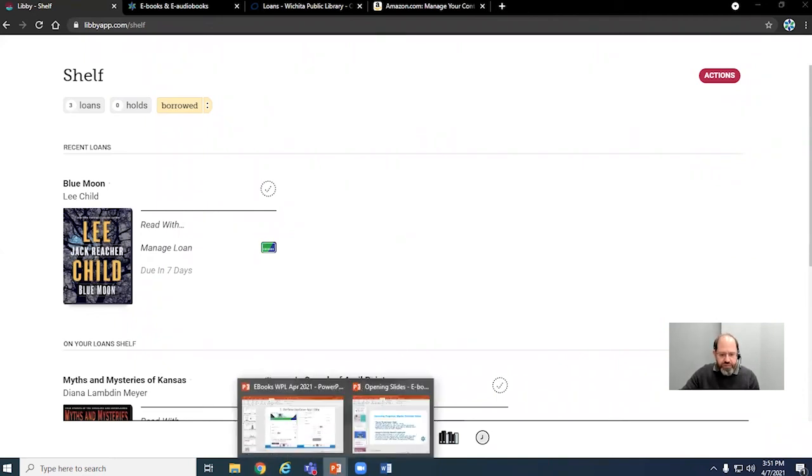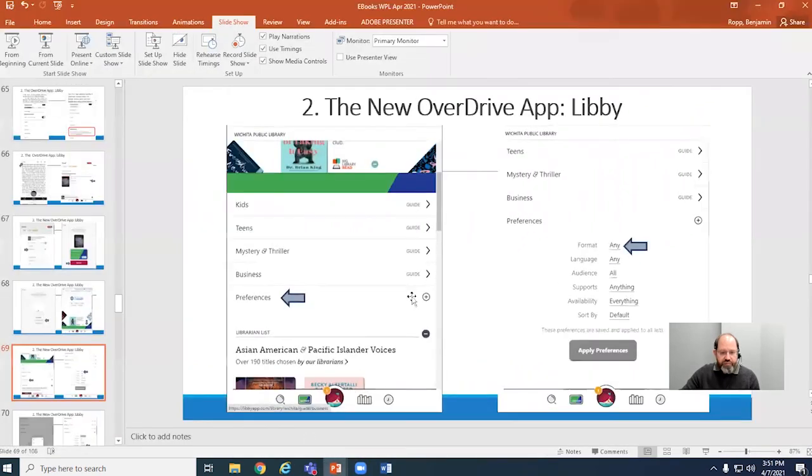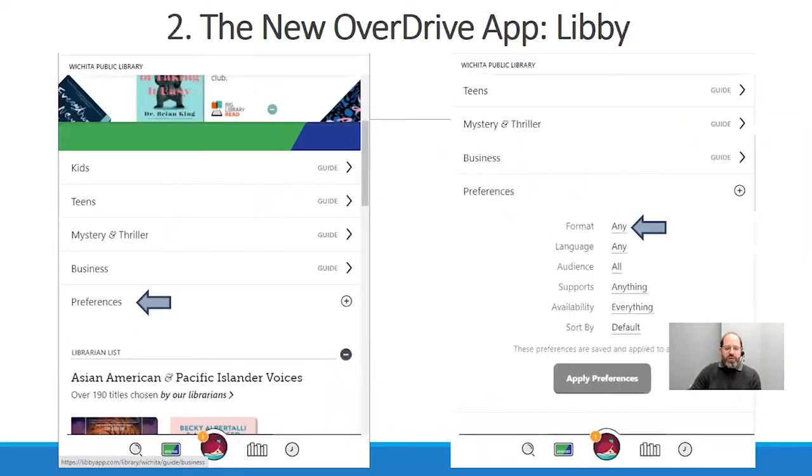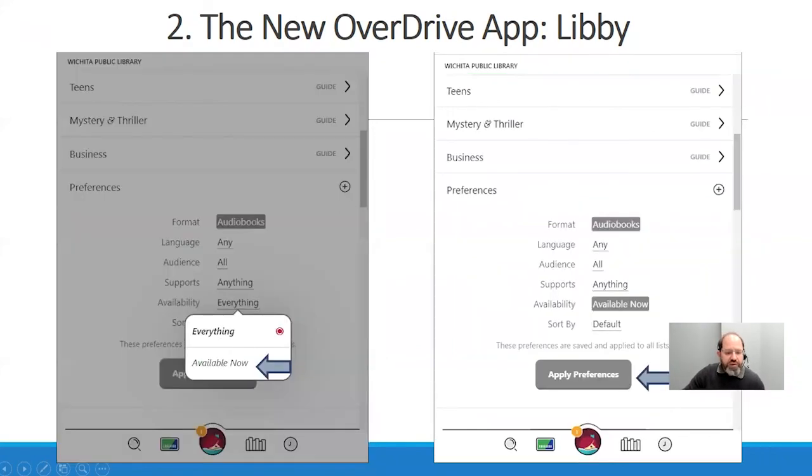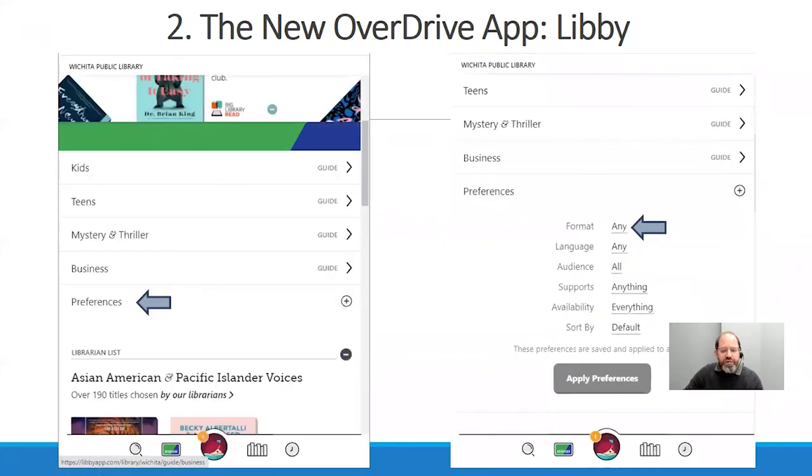So let me come back to my PowerPoint. I'm making this available. One thing I cover here is going through preferences. When you do a search, you have preferences on one side and you have refine on the other. The preferences are more permanent, so they're going to remain for your next search.